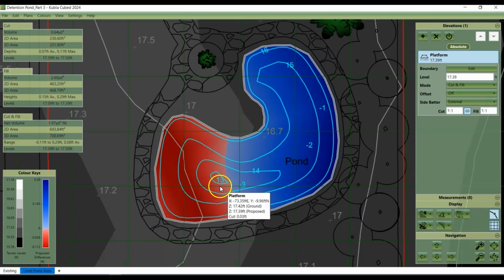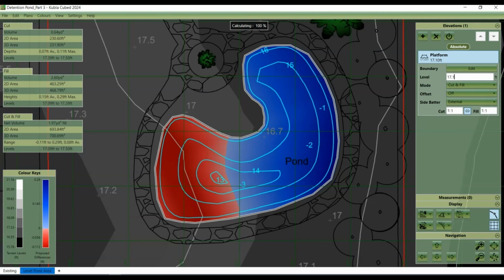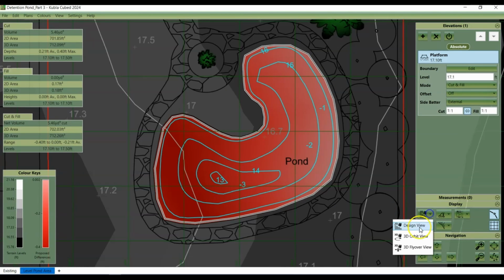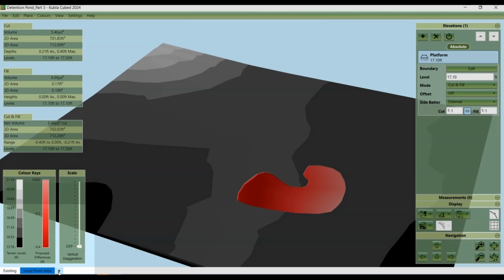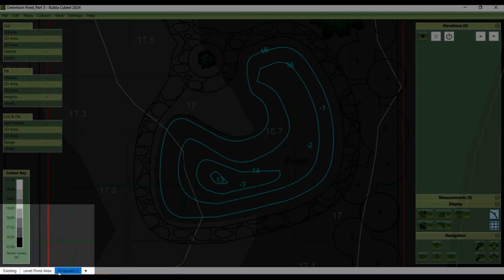The platform has been given an automated level, but it must be showing completely as cut or in red to create the flat plane. We can change the level as required to create an even cut by typing the level 17.1. Check your platform in the 3D view, and once the ground is level, we can then add a new phase. So click the plus next to the tabs to add your new phase, and right-click to name it Terraced Pond.